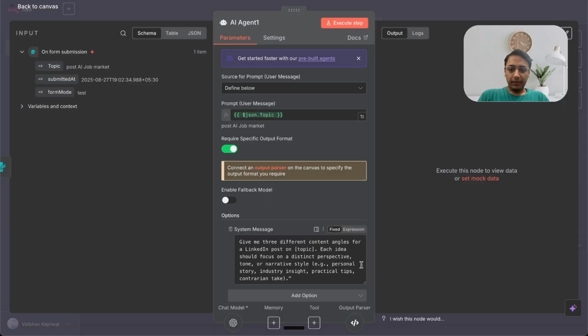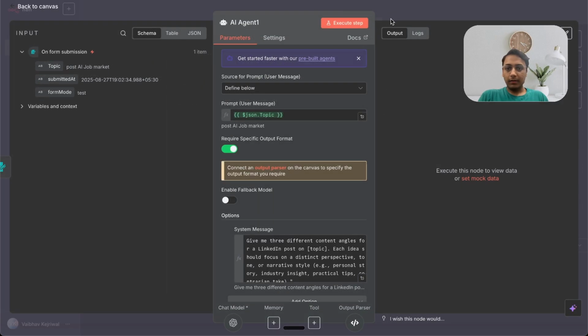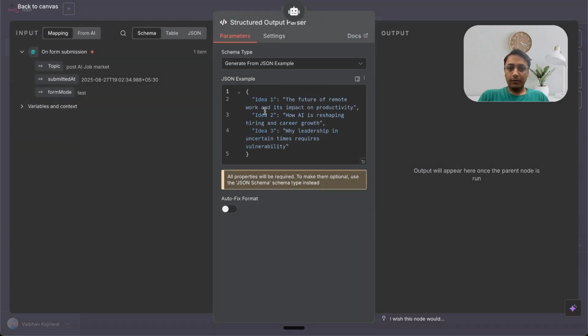Now let's look at the system prompt. I'll just full screen that. Give me three different angles for LinkedIn post on topic. Topic we have defined in user message. Each should focus on distinct perspective, tone or narrative. This ensures variety and helps you pick the best direction. Give three ideas as three different fields. And let's just look at the output parser. So what I've done is created three fields: idea 1, idea 2, idea 3. Idea 1, future of remote work and its impact, how AI is reshaping, and these values don't matter. You can just put how AI is and so on as well. It really wouldn't matter.